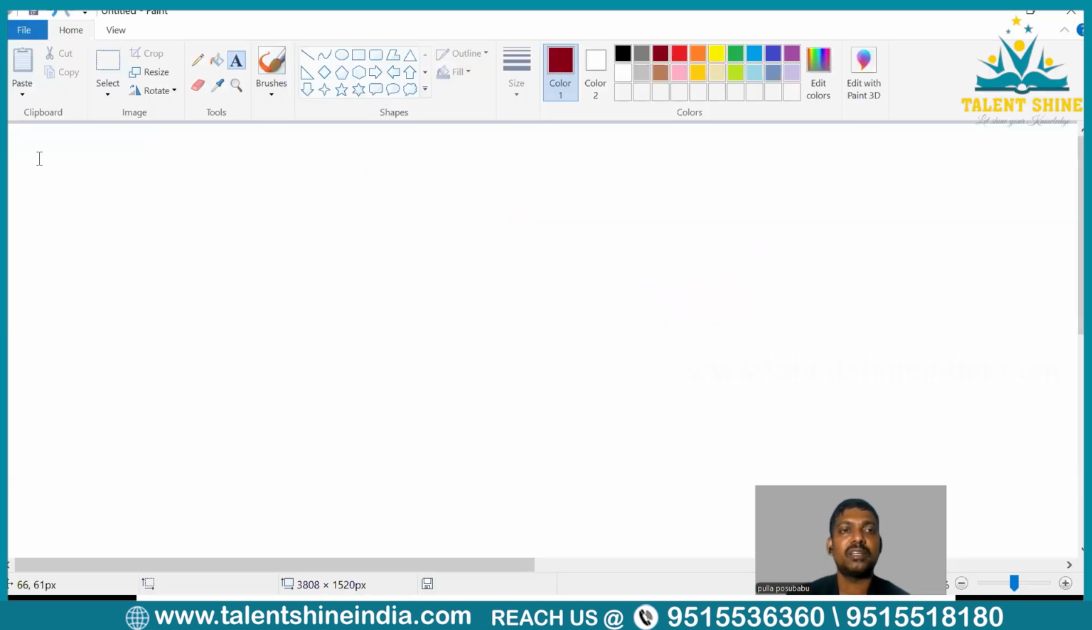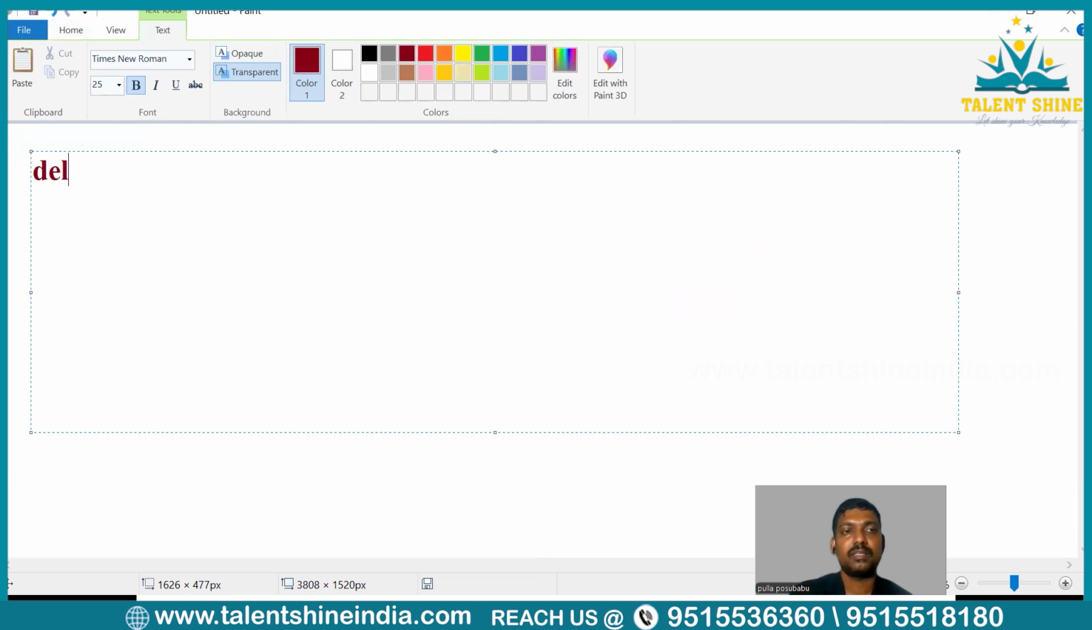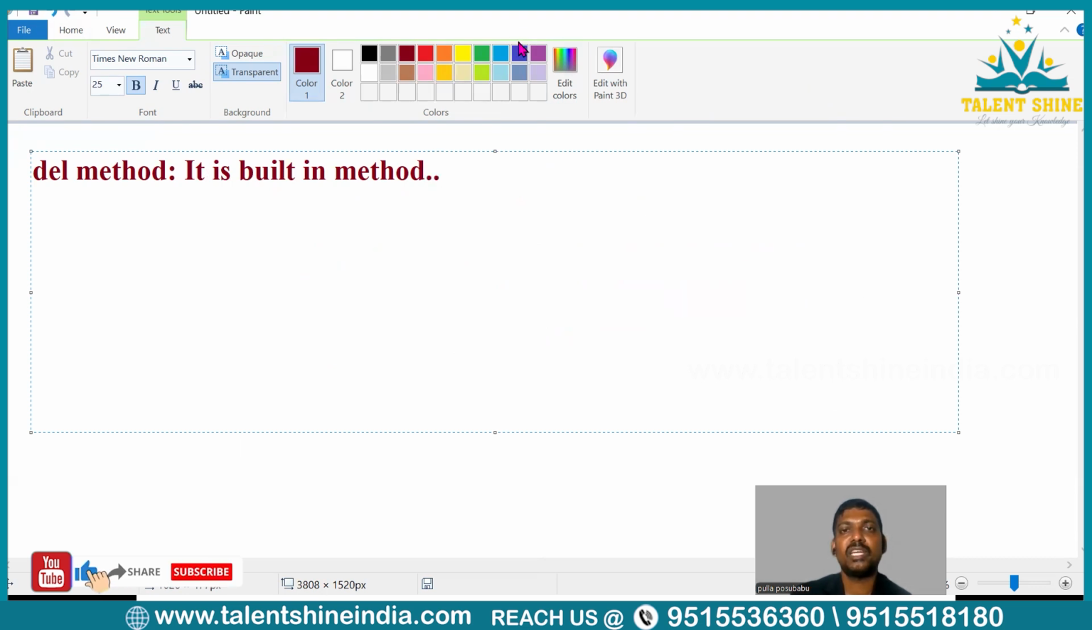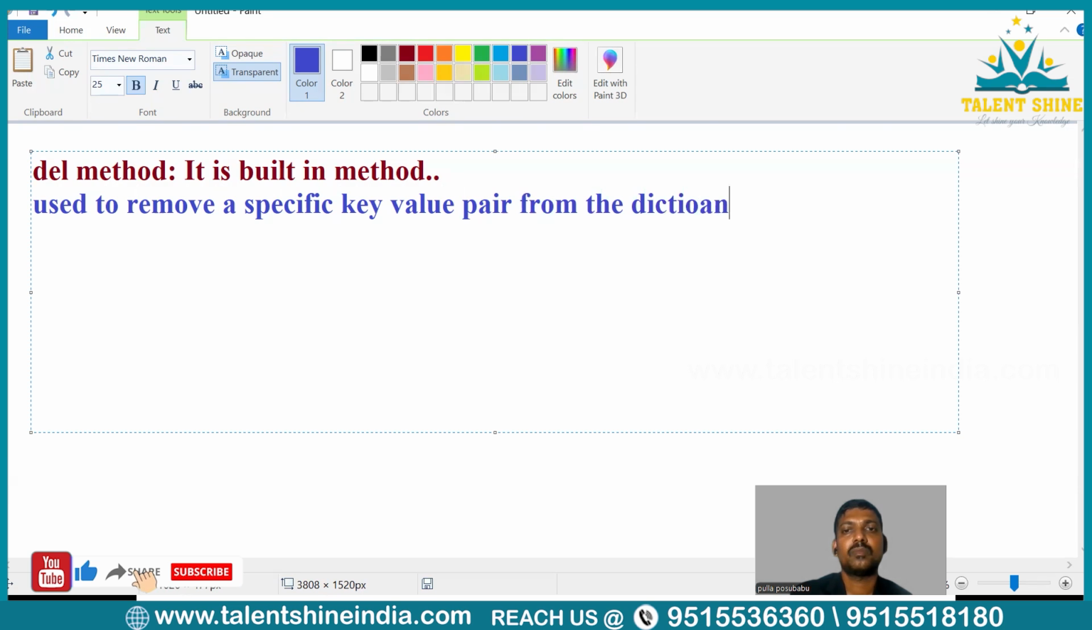Let me write it over here. Del method. It is a built-in method. Now, using this method, what can we do? We can remove a specific key value pair from the dictionary. So this method will be used to remove a specific key value pair from the dictionary. Do remember what I have conveyed.